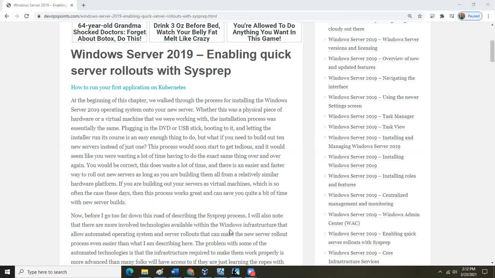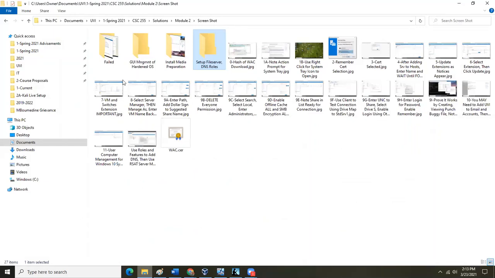Okay, so to continue from last week, we want to wrap up our segment for part of your solution in Module 2, which is preparation of install media, especially with an interest to automate and streamline installations.